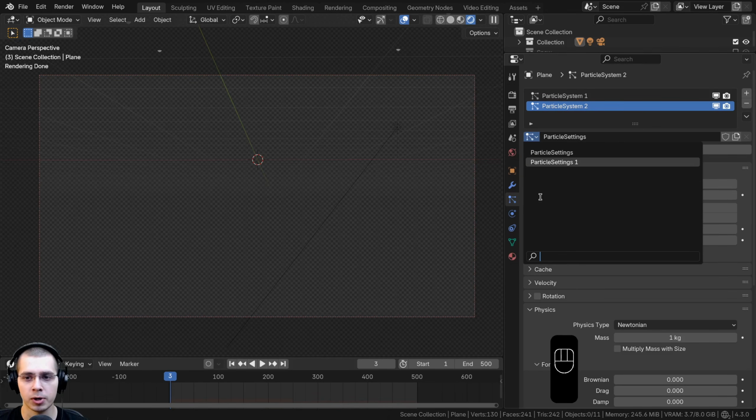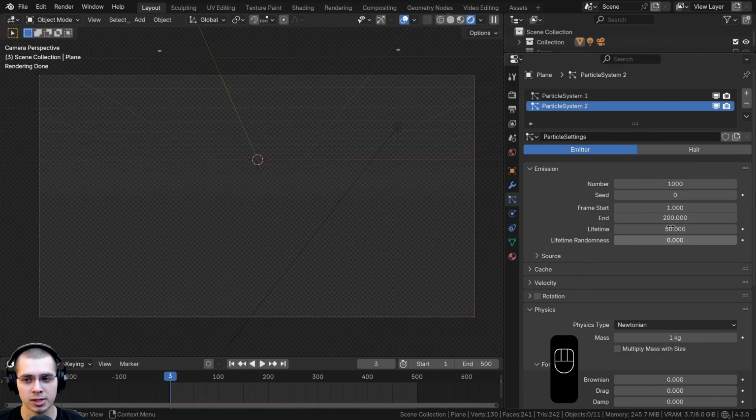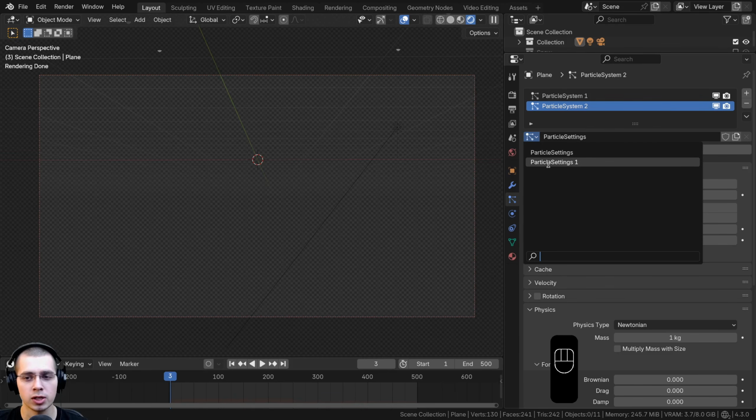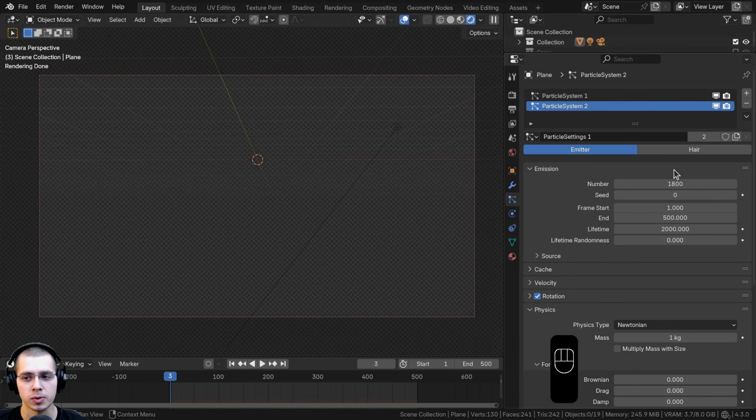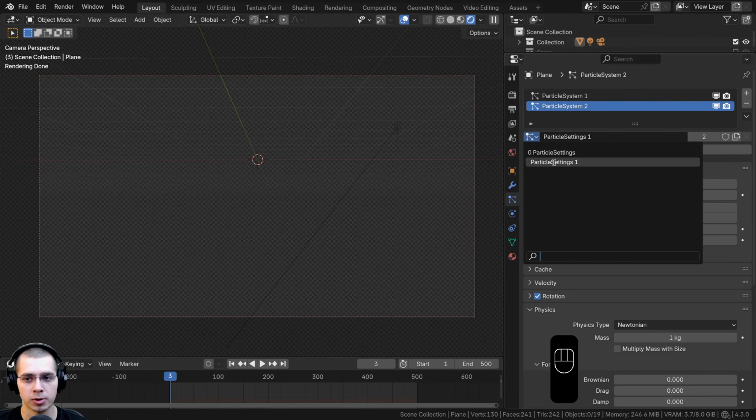And then if you click here on the particle settings, we don't want to use these particle settings that it made, because you can see it's changed all the settings back to the default. We want to click on this drop down here and use the particle settings 1. So now it's going to keep all the settings from the first particle system. Right now, most of these particles here are using the same particle settings because it's using particle settings 1.